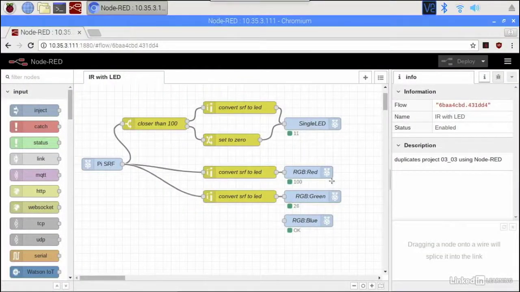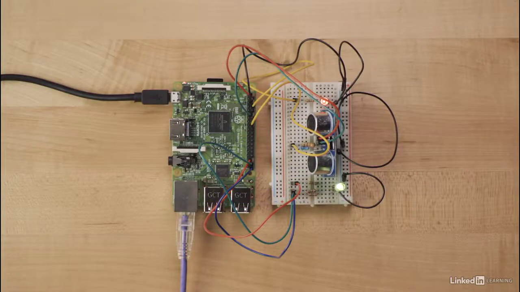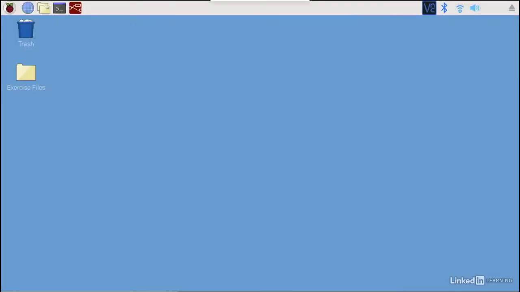Node-RED is a programming language designed to make it easy to connect to the Internet of Things. As an example, let's repeat the setup from the project where we connect the infrared rangefinder to the LEDs. Once you've rebuilt that circuit, you're ready to experiment with Node-RED.